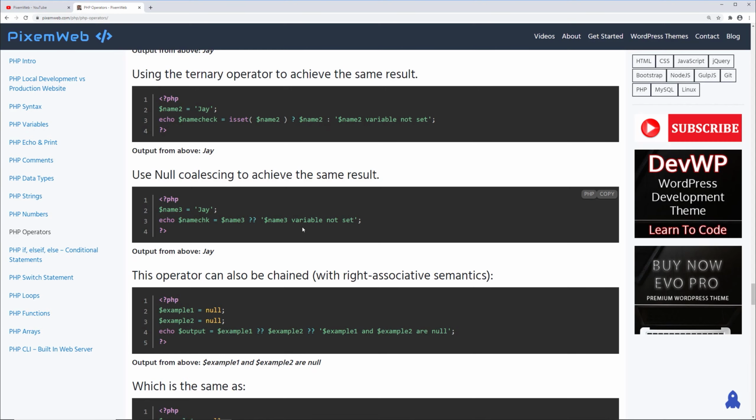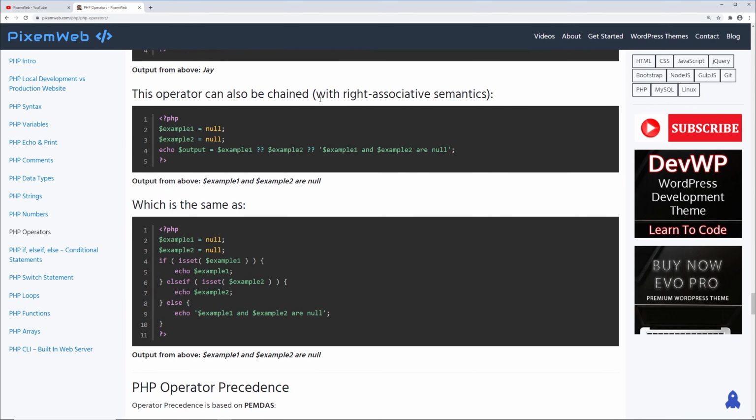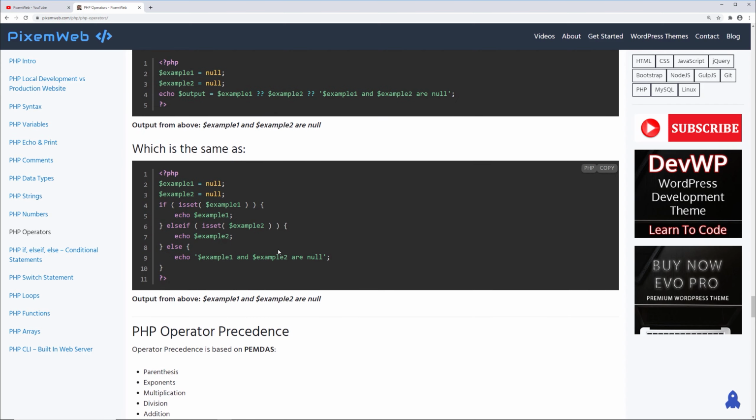All right, let's go back to the browser. I have a couple more examples over here as well. So if you want, you can copy them to your clipboard and play around with those. But this one is just about how you can chain, with right associative semantics, the null coalescing operator, and how it's equivalent to this multiple line over here.